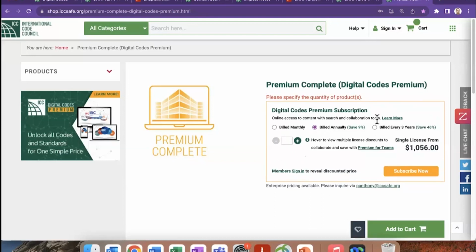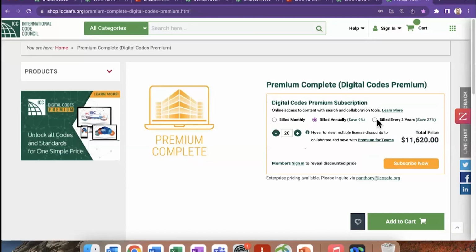Let's say we have 20 people who want to have access to Digital Codes Complete. Now, you could buy them each an individual license, and we do have some people that do that. They want to have always on access.